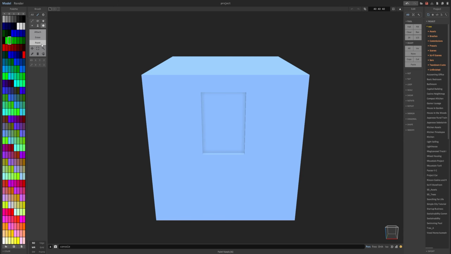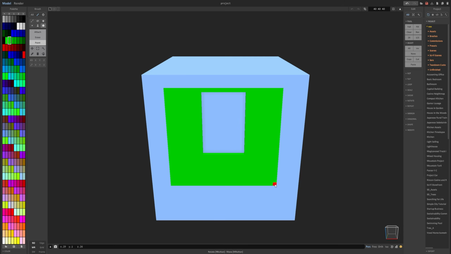So if I didn't want to click this, I just press G, and you can see it selects the paint feature. So if I left click now, you can see I am painting with that selected color.